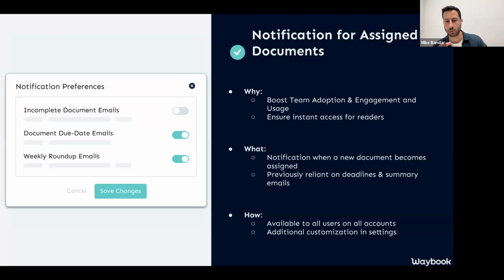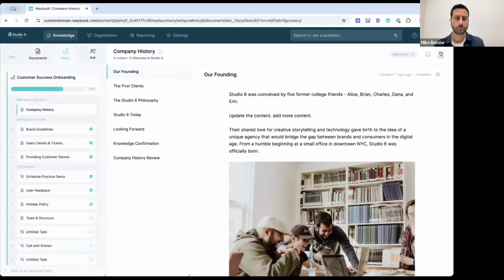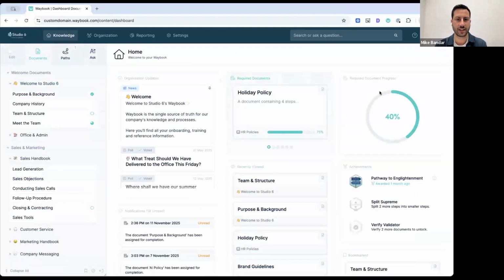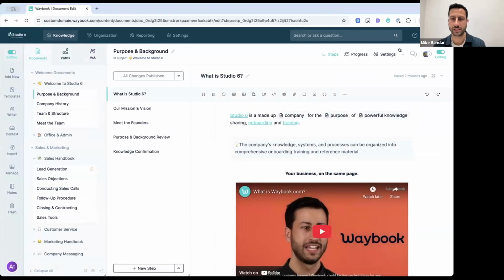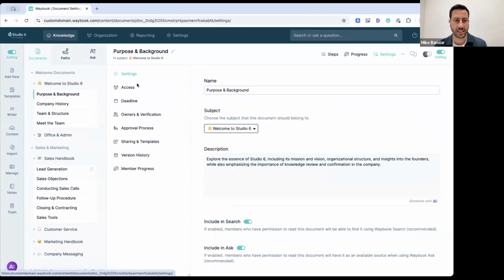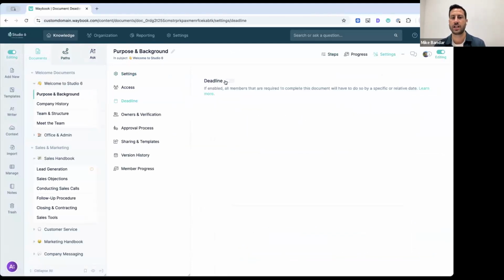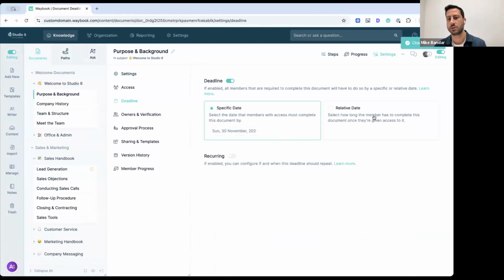Now, this is available in all accounts. It's done automatically, and you can do additional customization settings within your Waybook account as well. So let's just jump into that and have a very quick look. If I jump into this Waybook, perhaps we'll go into this document. Of course, it's very easy for us to set the due dates in one of two ways. If we go into the settings and deadlines, we can enable a deadline. We set a specific date, or we set a relative date, and decide whether that's recurring or whether we just want them to look at that once. You can also do that in the learning path, as we mentioned, for all of it.